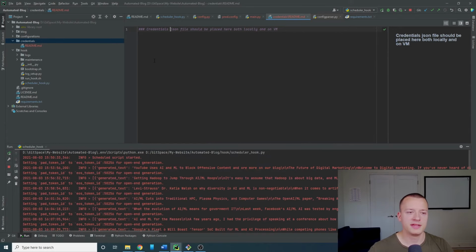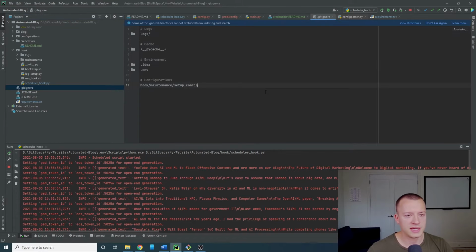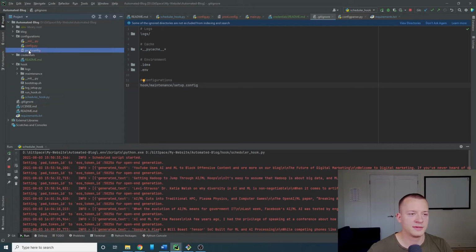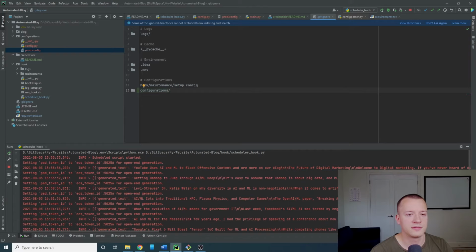I'm going to do a git add credentials. And then I'm going to git ignore the credentials because I want to include the README, but I don't want to include any of the files that are inside this folder because that's not very secure. Especially if it's public, which it will be. So let me just add to the git ignore here. Oh, good time to add this prod.config as well. So I'll do configurations /*.config. That'll hide any config files.